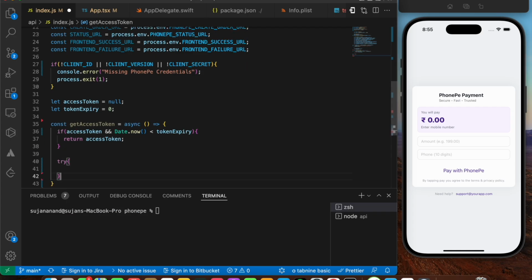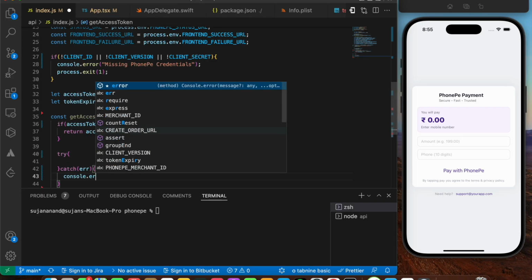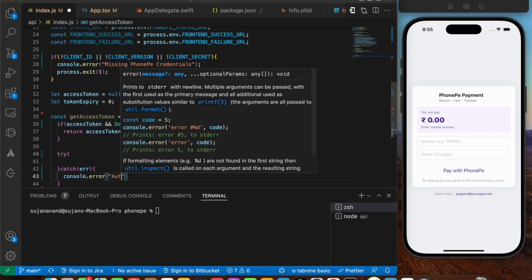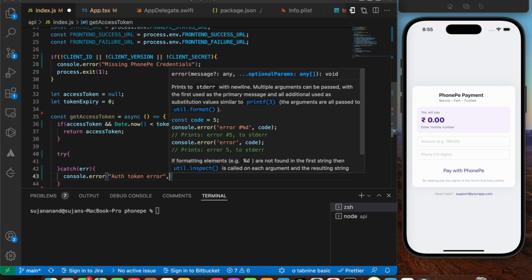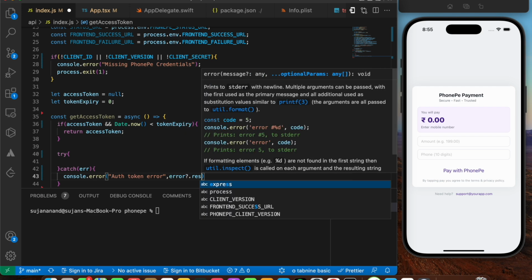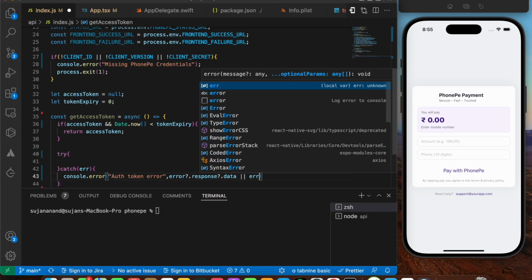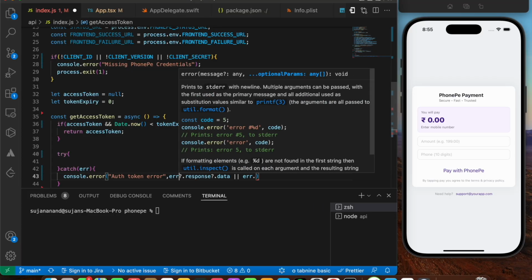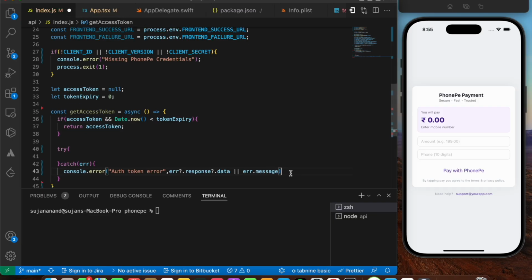Here let's have a try catch block initially, catch of error. Okay, and let's log the error for now. So console.error, auth token error or access token error, you can write whatever you want to add, and I'm going to say error.response.data or error.message. I think it's just going to be a single r because that's what we have taken in the brackets. So error.message. Okay, and pretty much that's it.